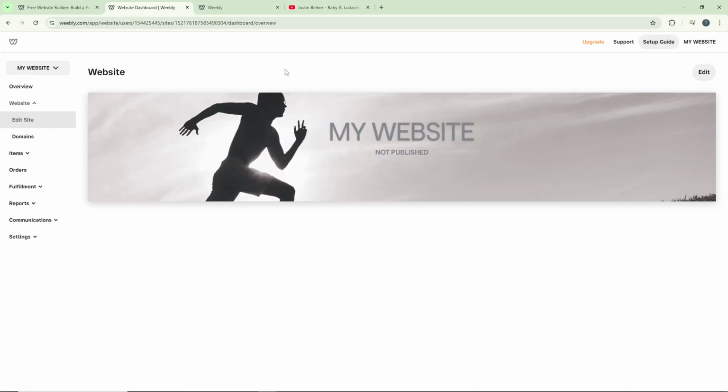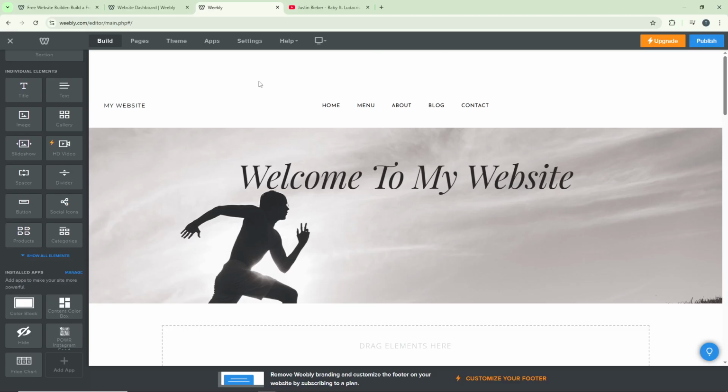Now you'll see a list of your websites. Choose the specific website you want to edit. Once you've selected it, look over to the right side of your screen and you'll notice an Edit button. Click on this button to open up the editor page of your website. This is where all the magic happens and where you'll be able to customize and add elements to your site.